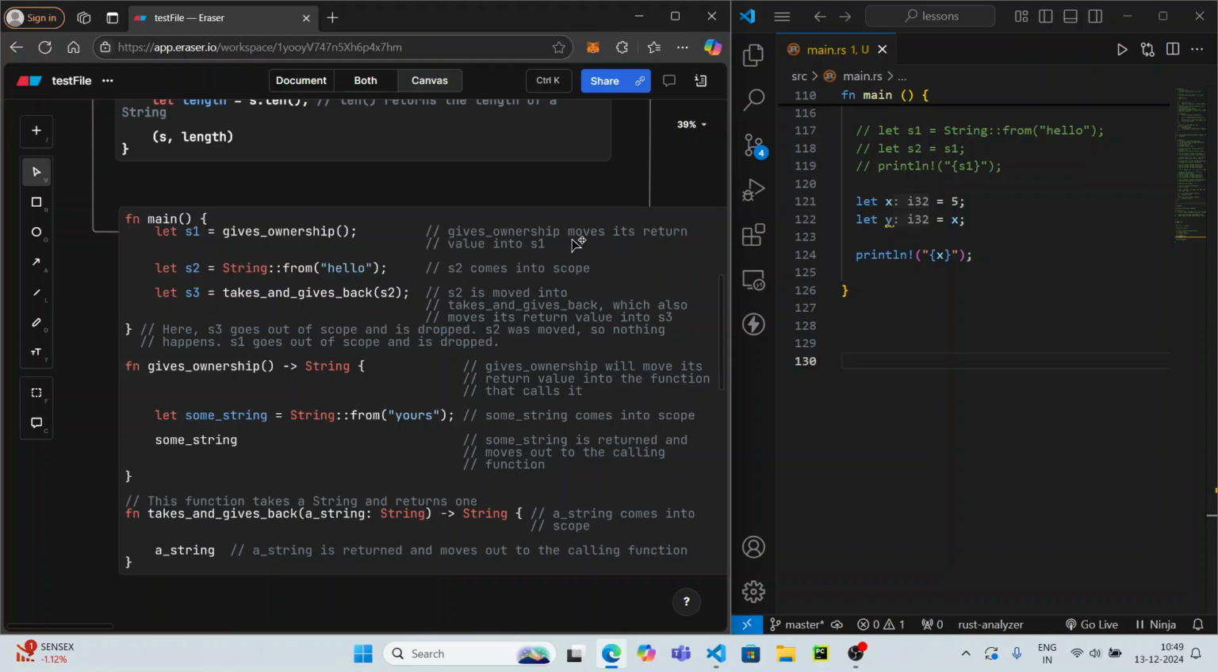So the same is written in concept in comments over here. The gives ownership moves its return value into s1. Then after that, s2 comes into scope. s2 is moved into the takes and gives back function call. Then s3 goes out of scope, and with the end of the main function, s3 will go out of scope, so it will be dropped.